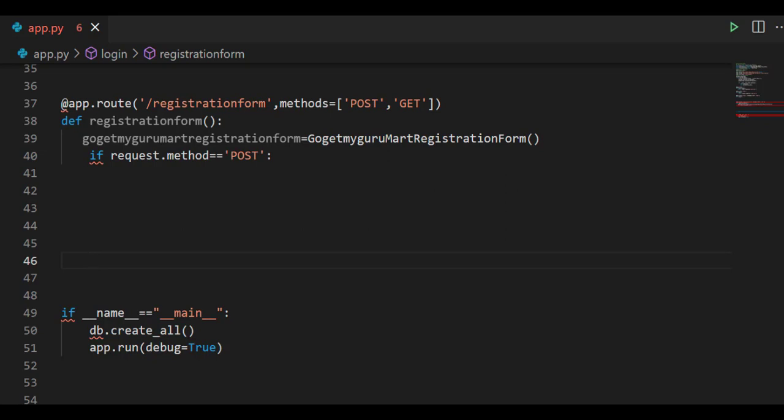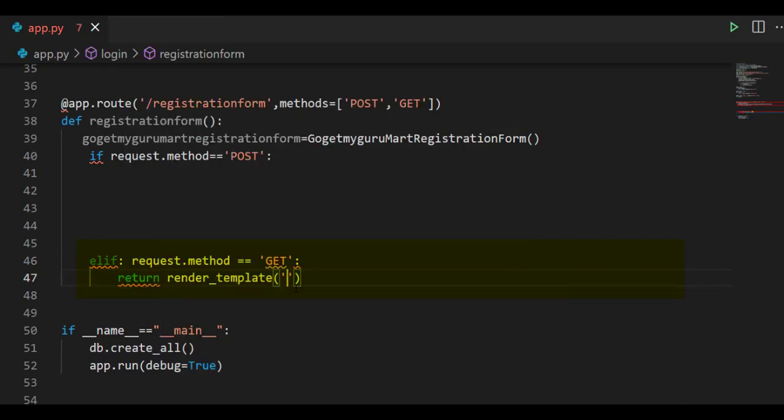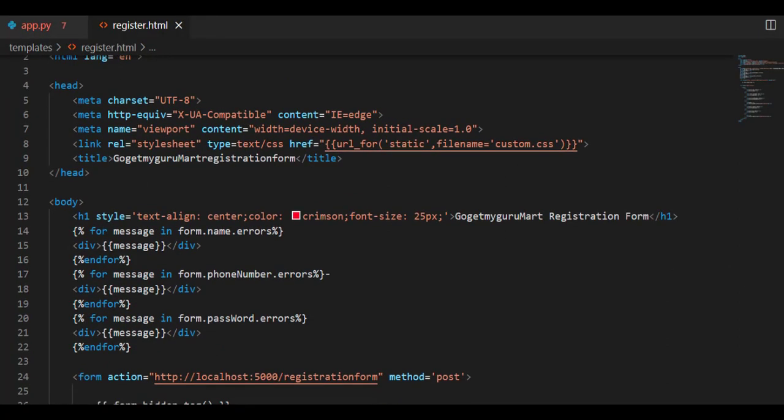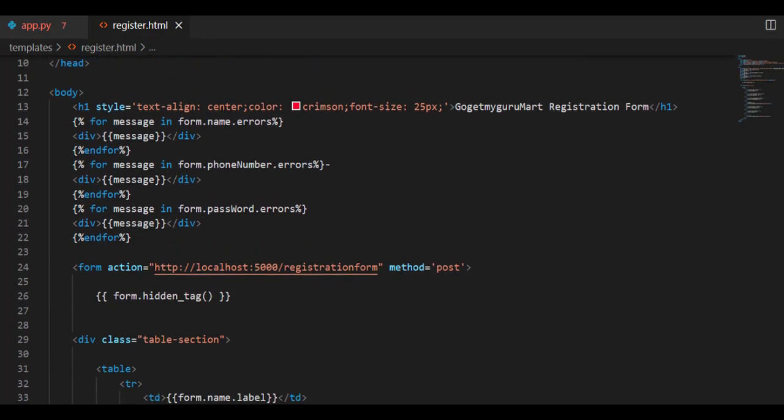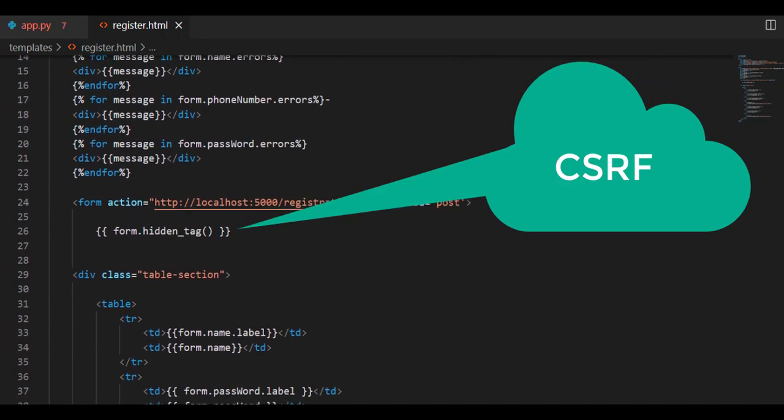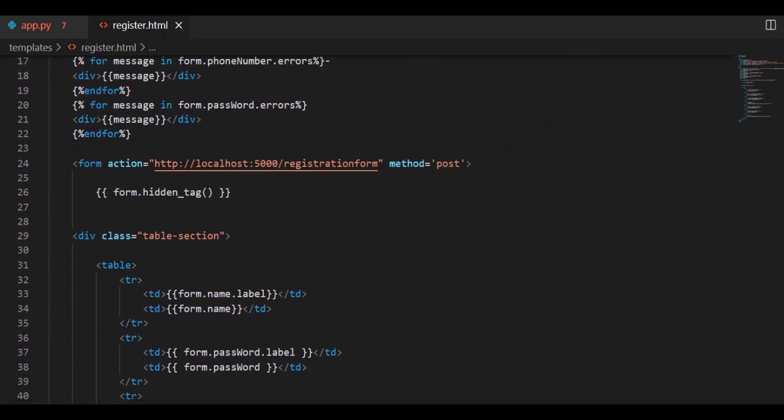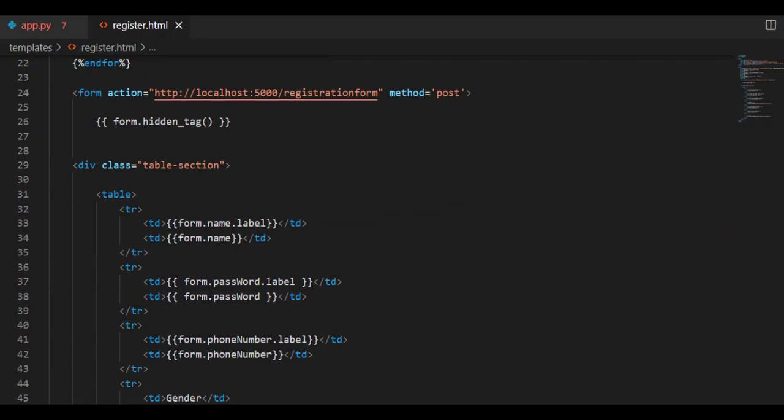Now we'll write code for if request.method is equal to get. Here we'll write else if request.method is equal to get, then return render template, that is register.html. This is the register.html page. Here we have added form.hidden_tag to protect against CSRF attacks, and also we have taken table tag.